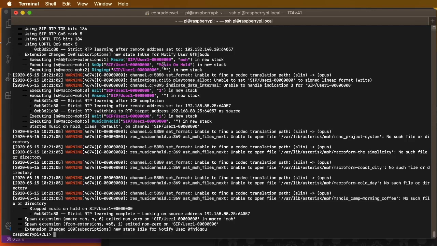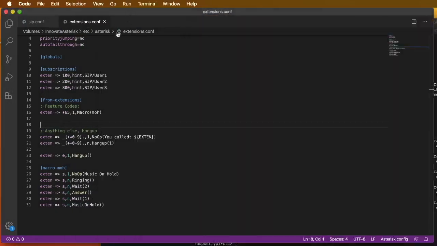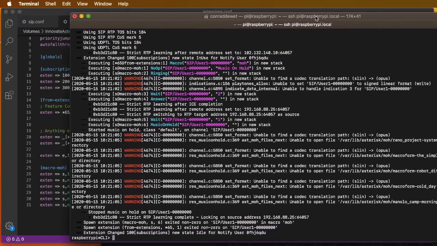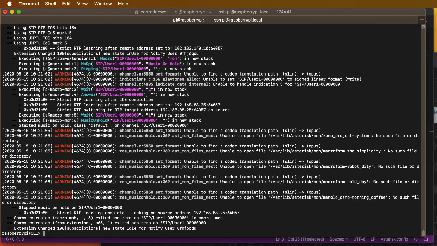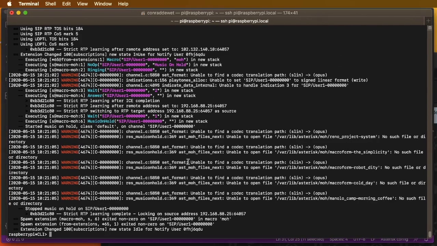It's trying to play music on hold. So let's have a look at what happens. It said macro music on hold. Music on hold is that, where was it? That's that no op that we had. Okay, ring, wait, answer. So everything did correctly except music on hold played a sort of like empty sound. Now it started to complain about this signed linear and opus codec. So the problem here is that we don't actually have opus codec installed. It knows about opus codec, but it's not actually installed on this server.